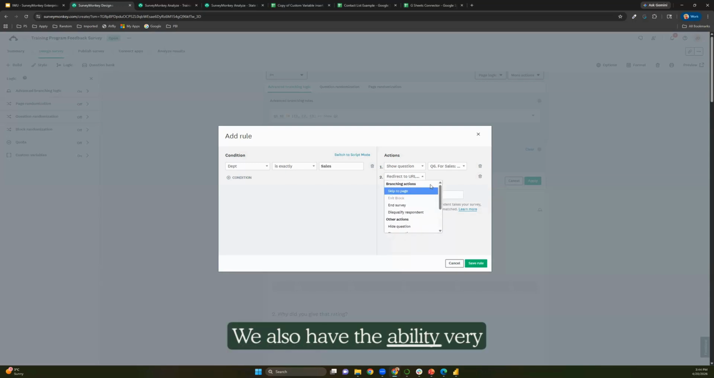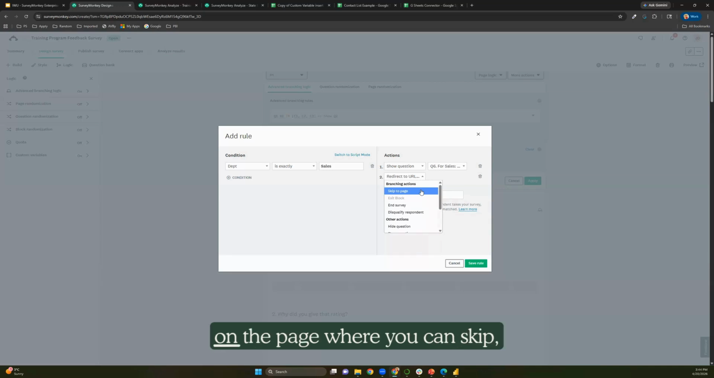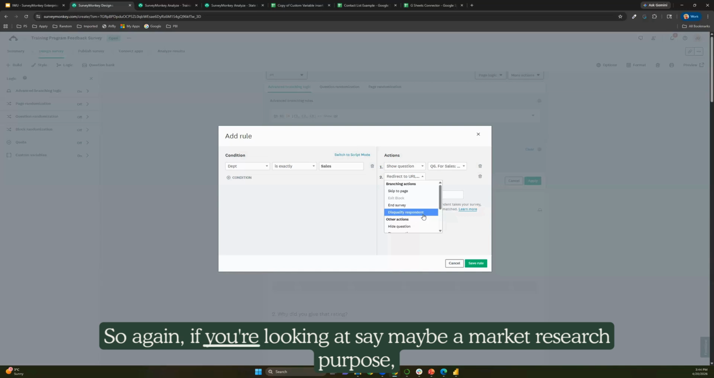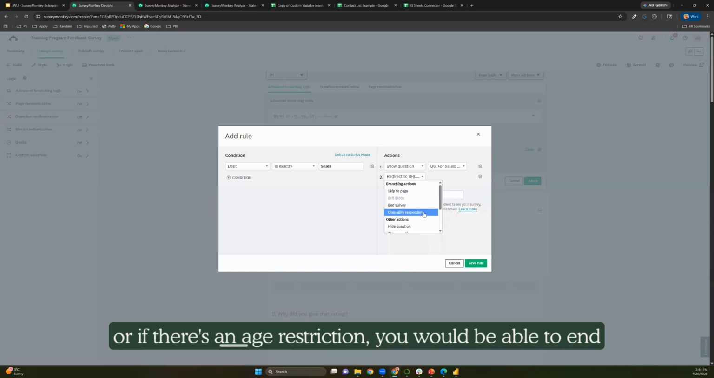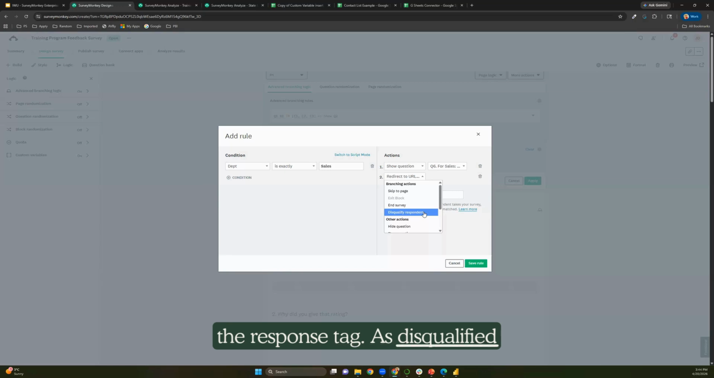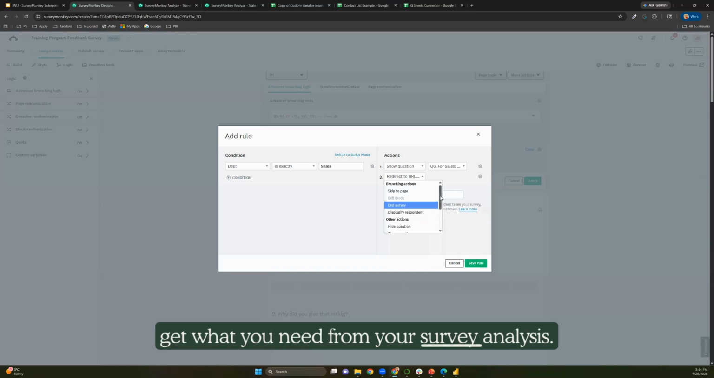We also have the ability, very similar to what you would find on the question and on the page, where you can skip, you can end survey, and you can disqualify the respondent. So again, if you're looking at, say, maybe a market research purpose, or if there's an age restriction, you would be able to end the survey and essentially have that respondent, the response tagged as disqualified, to make it easy for you to clean the data set and get what you need from your survey analysis.